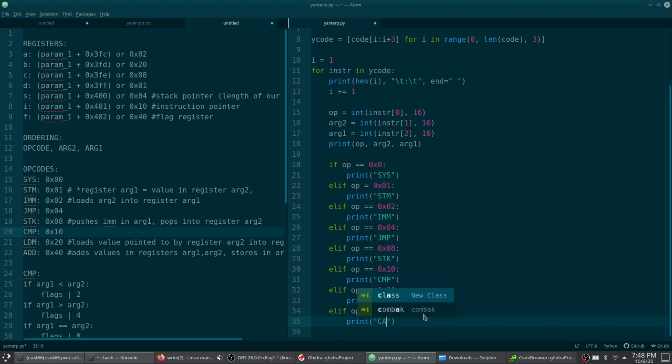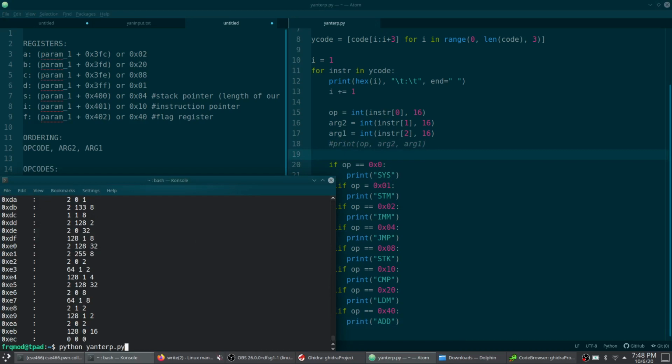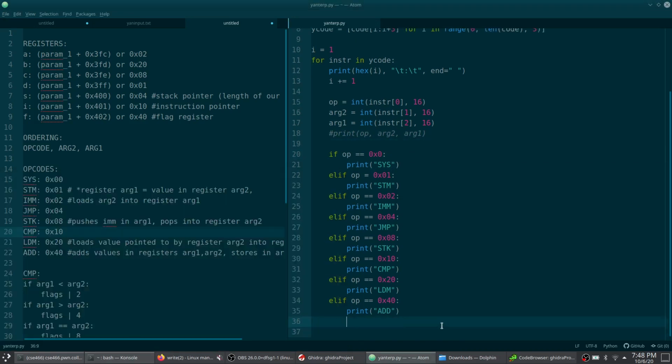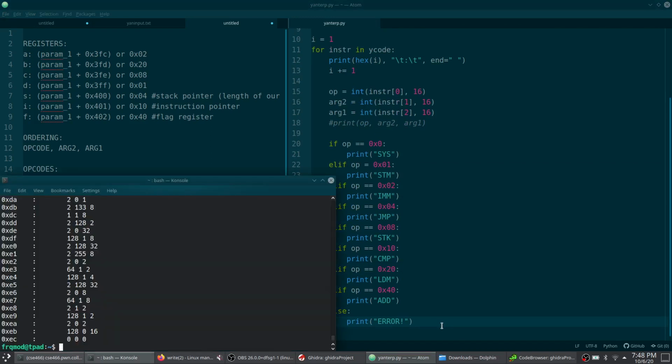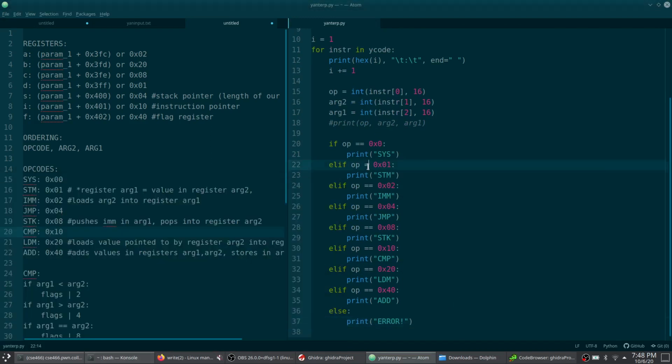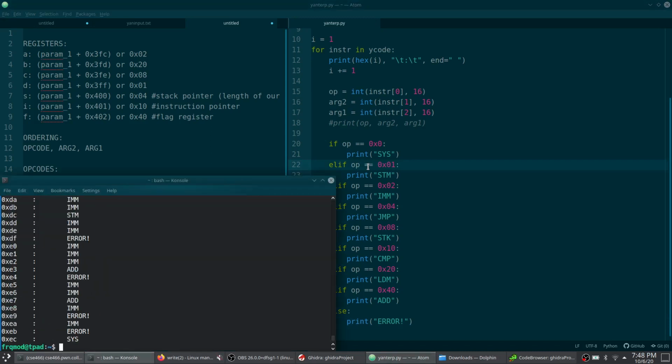So CMP, let's add. And then let's get rid of this. Test this out. Oh, we should probably have an else here, just to see if we messed anything up. I'm missing a double equals somewhere. Alright, so we do have some errors. Let's double check what those are in a second. Everything else seems to be accounted for.